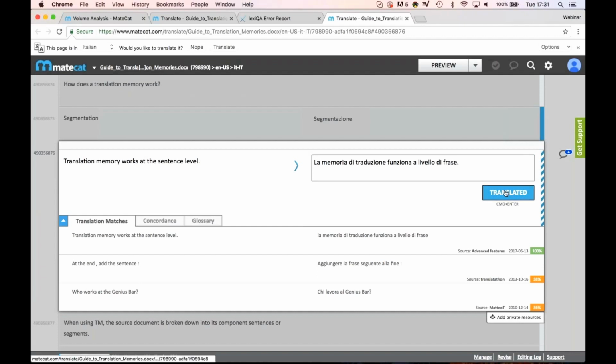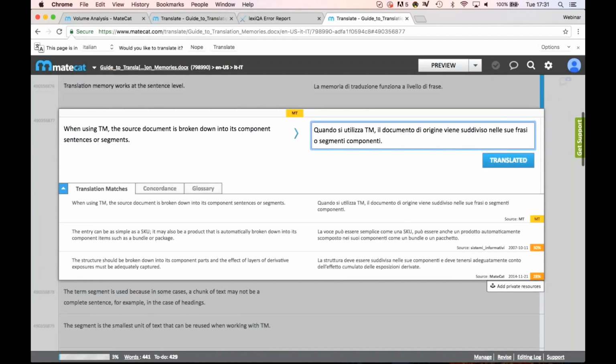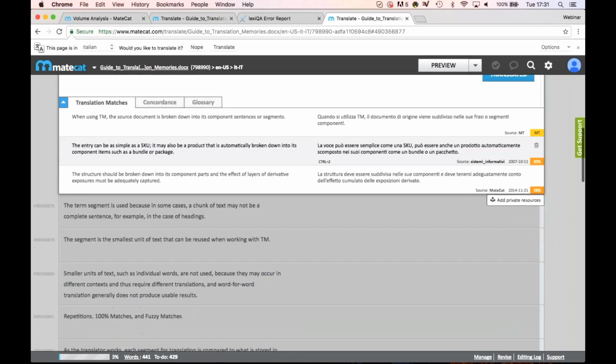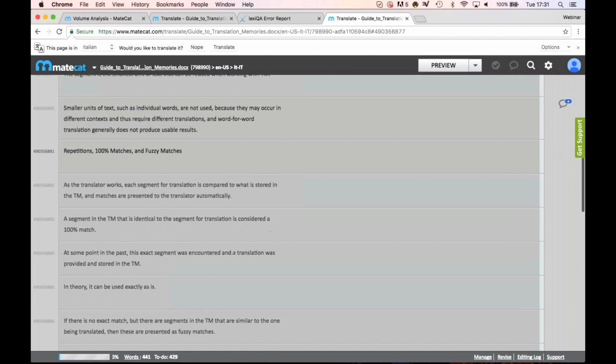I click on translated again, and you see there's nothing more that QA is highlighting because I have corrected my mistakes. But another very, very nice feature that you have in MateCat is the guess tags position.